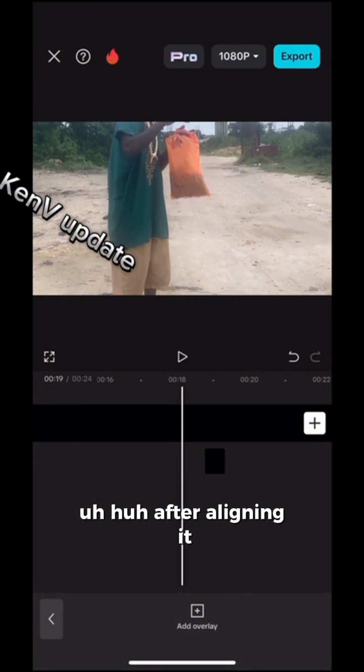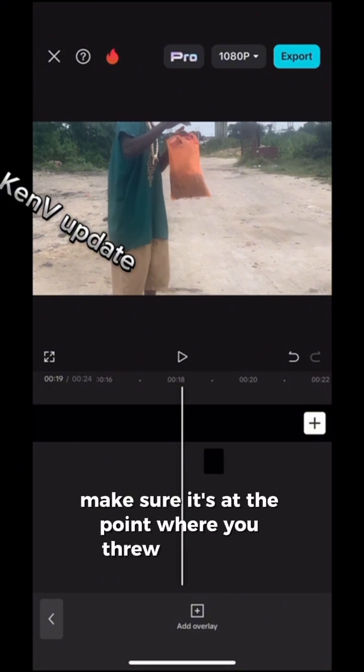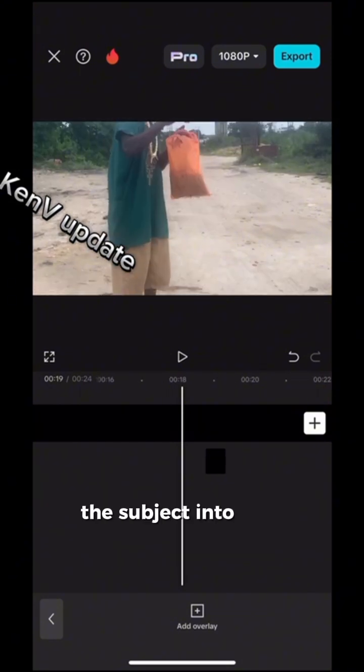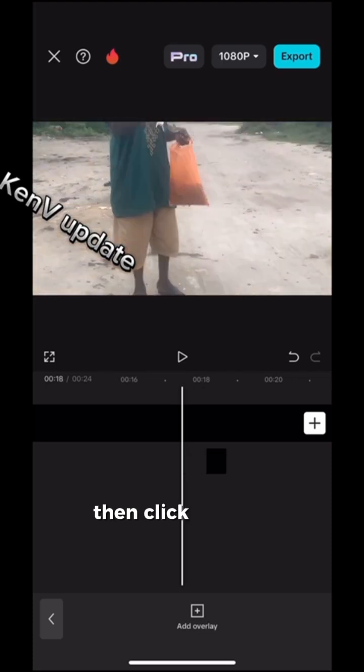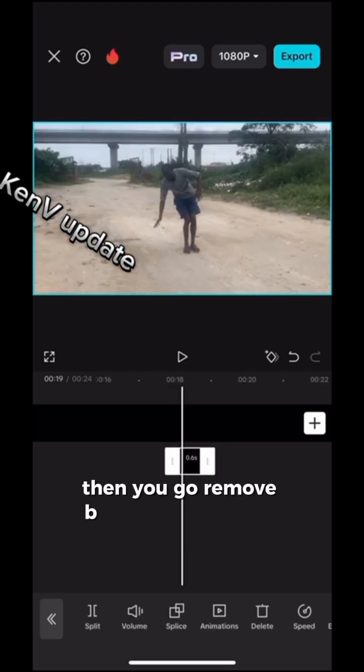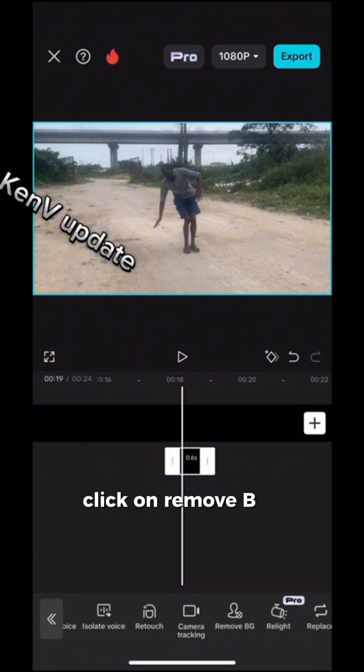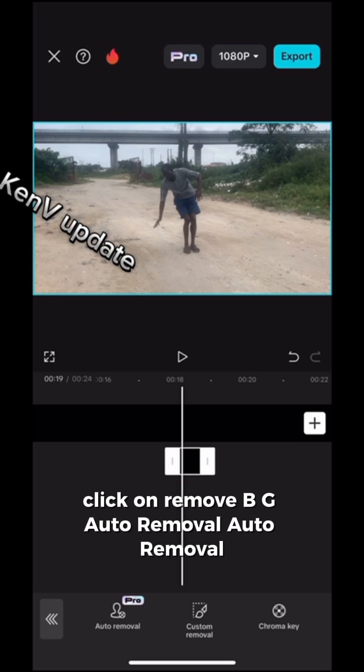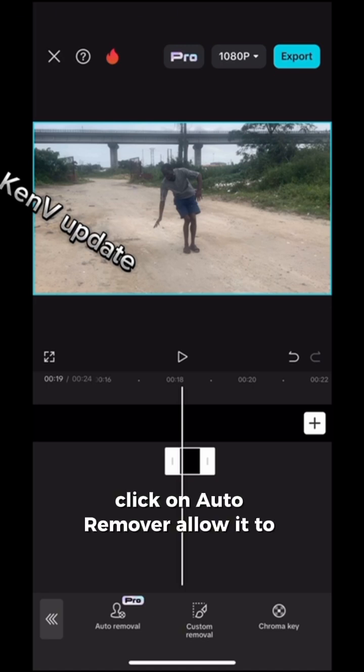After aligning it, make sure it's at the point where you threw the subject into your bag. Then click on that very layer now. Then you go and remove BG. Look for remove BG. Click on remove BG. Auto removal. Click on auto removal. Allow it to remove completely.